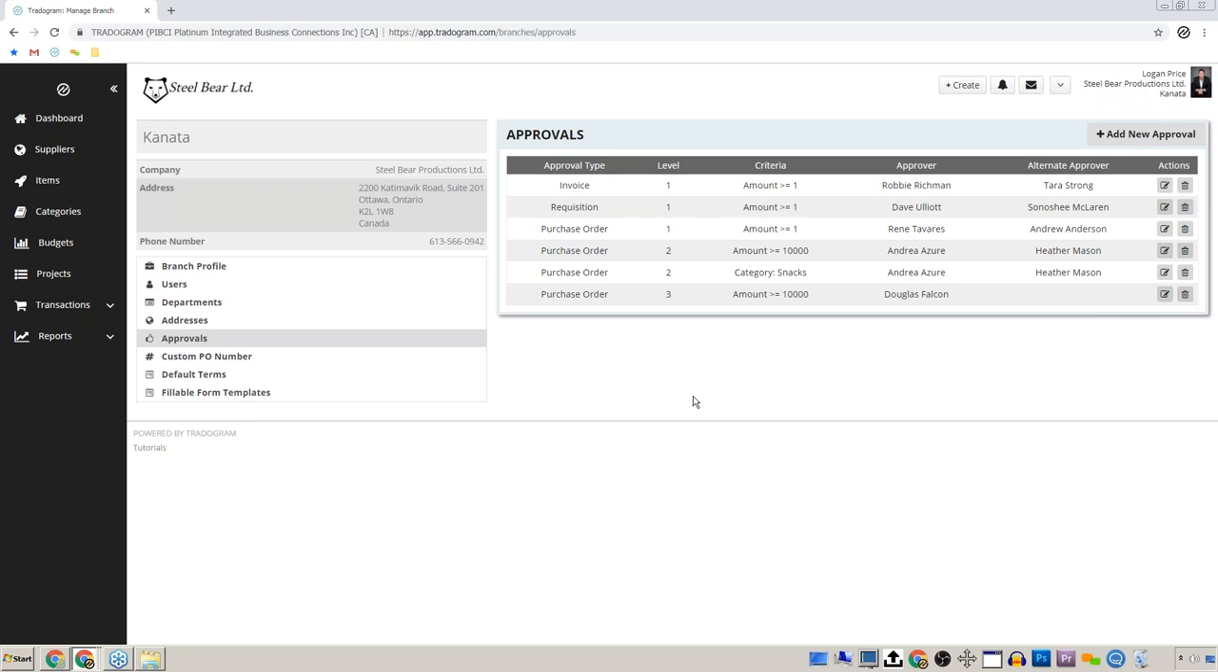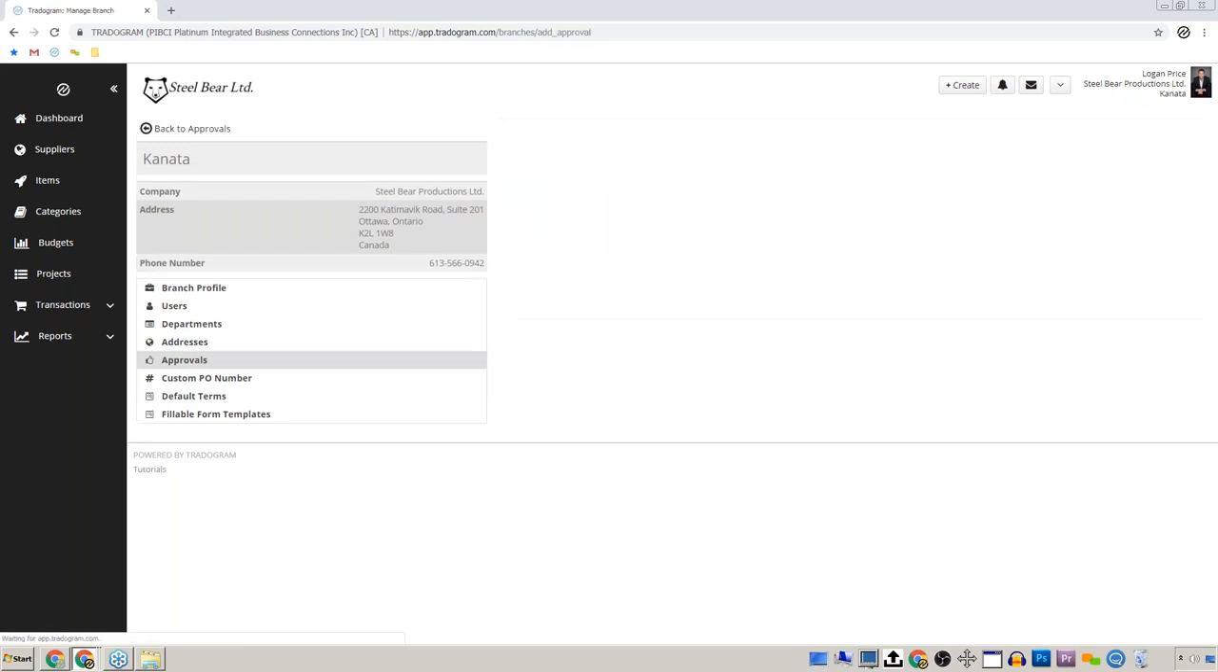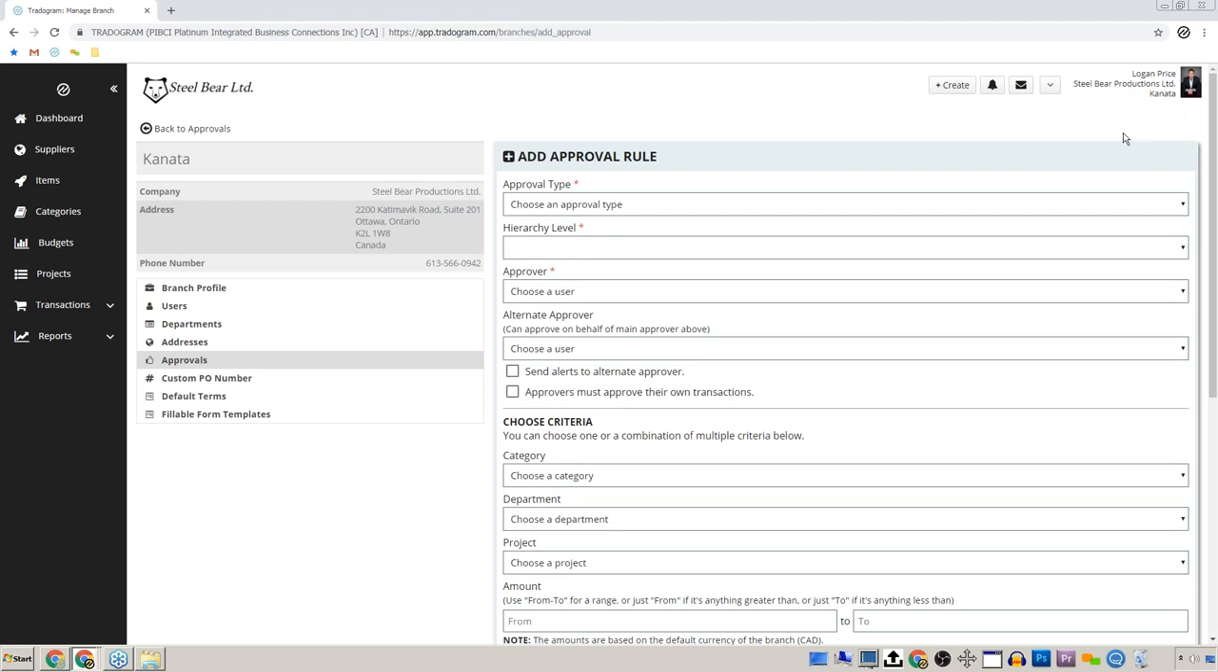Here we go. So yeah, approvals. When you're structuring your purchasing workflow, we can see here that we've got different types of approvals. You can have approvals for purchase orders, you can have them for requisitions, and you can have them for invoices. Just to take a quick overview at what adding a new approval might look like here, we can click on the Add New Approval Rule button.